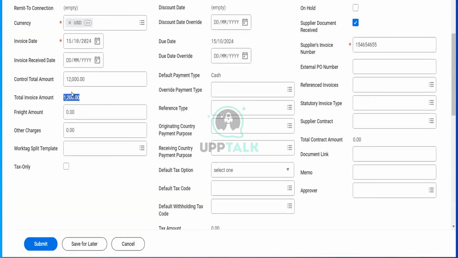Any doubts on this one? Can you explain it once again? Suppose I am creating a supplier invoice of more than 50 lines, 60 lines, 10 lines, 12 lines, whatever it is, and I know that it should not cross 12,000. It is a maximum limit. The limit of this invoice is 12,000.